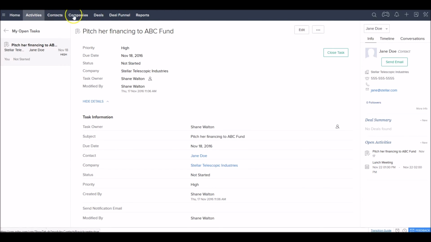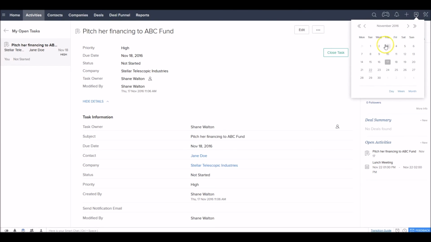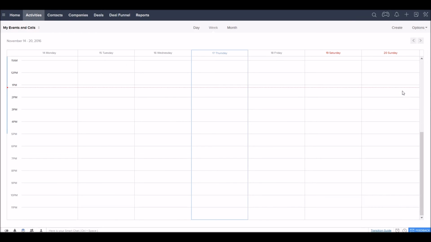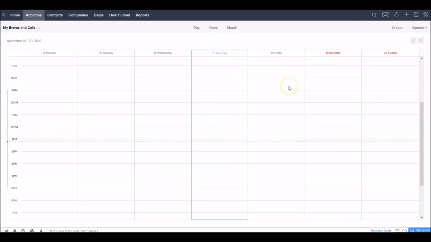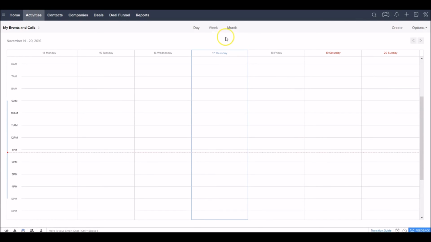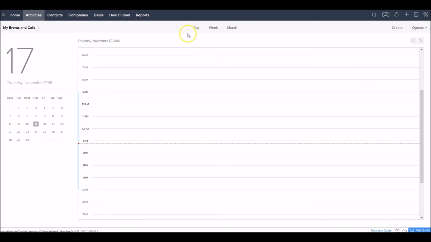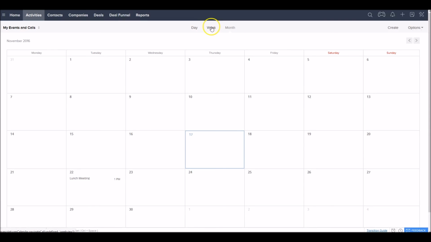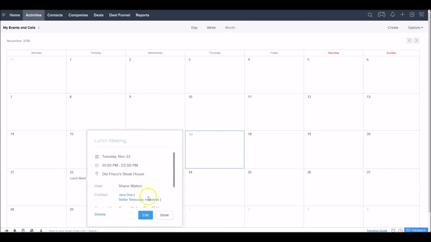So we've looked a bit at activities. I also want to show you the calendar very quickly. It's just another way to interact with your upcoming events, with the ability to quickly and easily see what is going to be happening on your day, your week, your month, and so forth. And again, we see that this lunch meeting that we just created is right there. We can always click on that to get more details.